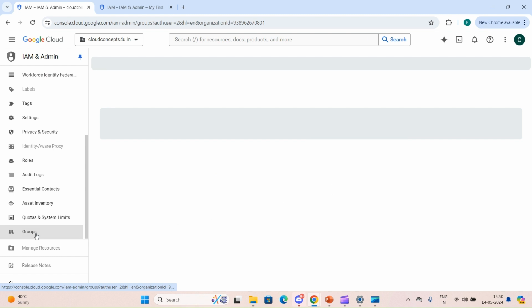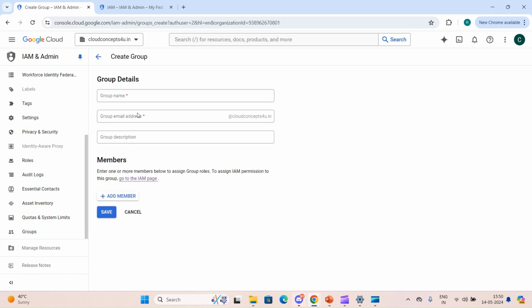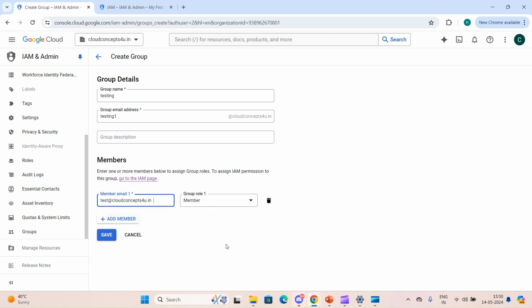So we can come here, click on group, and after that we can create a group, and with the help of a group we can also assign permission. So we can say testing group, testing one, and you can give descriptions also, and after that add a member. In the member role we have manager and owner roles. I will create a video on the group part later on, but as of now we will choose member and click on save.